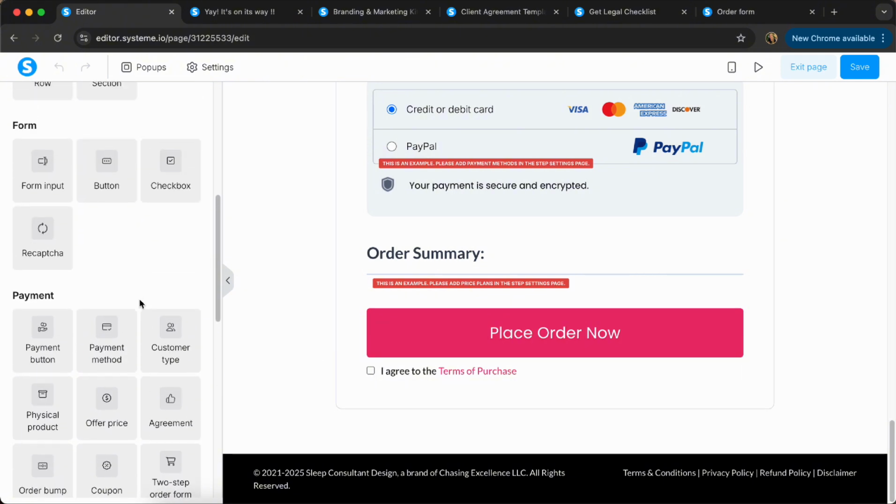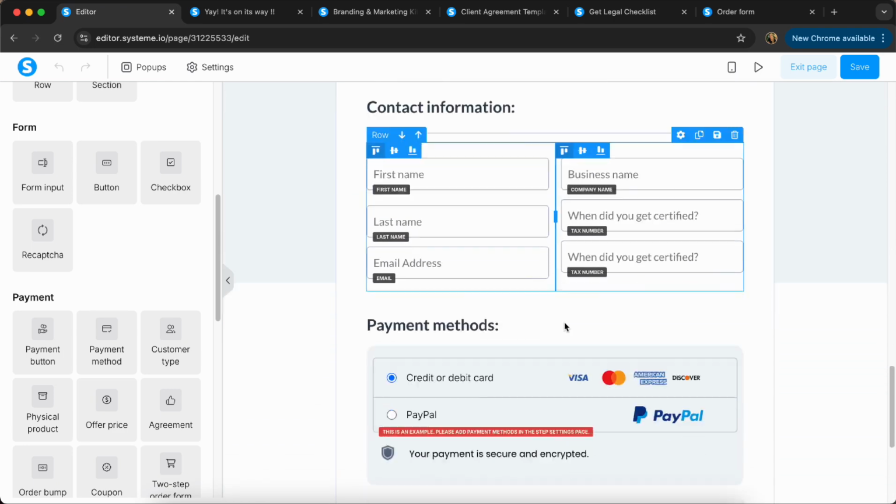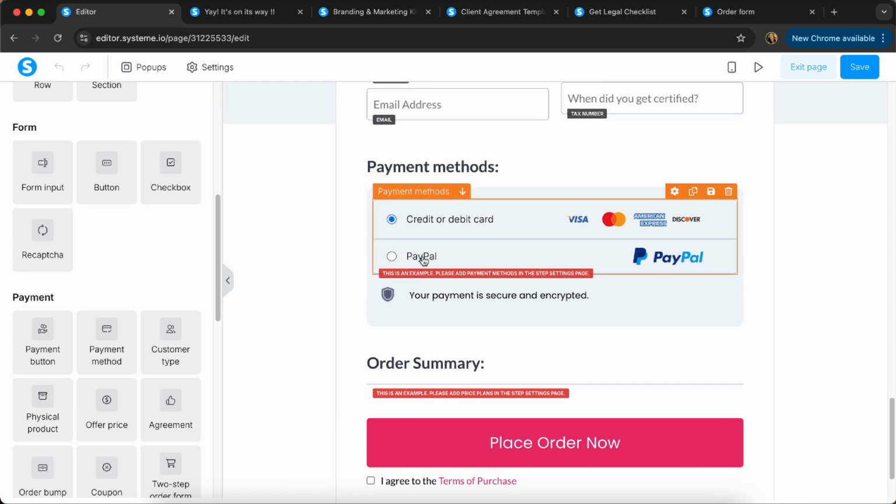This is a checkbox, very easy to add here. And then I linked it to my terms of purchase. And so I made a special page specifically for this product that I'm selling here.